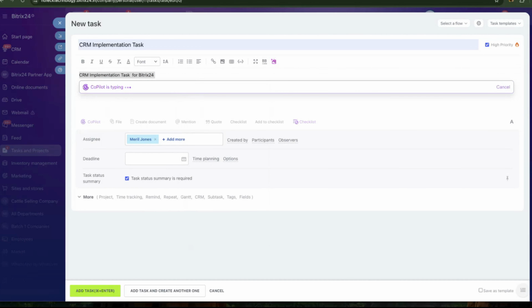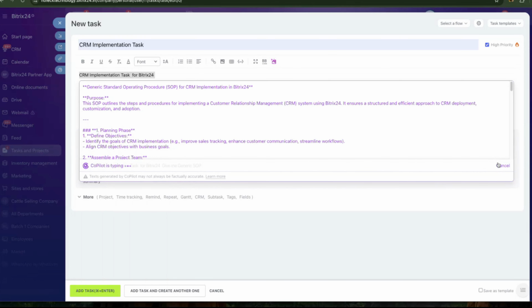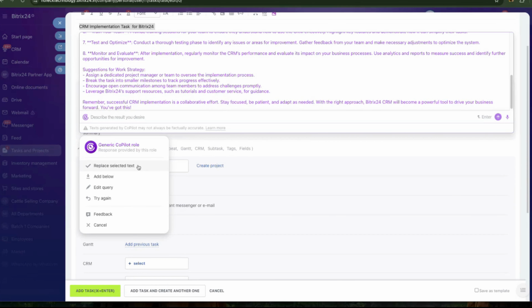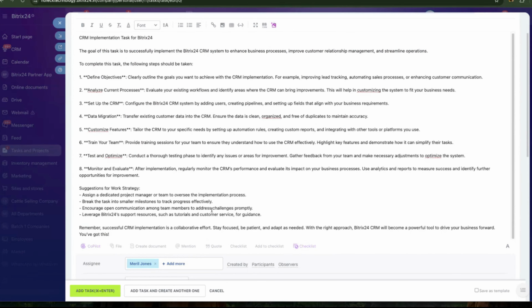That's it. So now I'm just asking the Copilot to give me the CRM implementation description for Bitrix24. Copilot will automatically give you the steps you need to carry forward to implement the CRM for Bitrix24. So this is how you will get a kind of help from ChatGPT. The description has been added inside the task and projects.